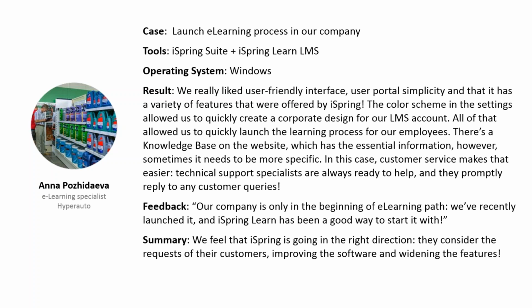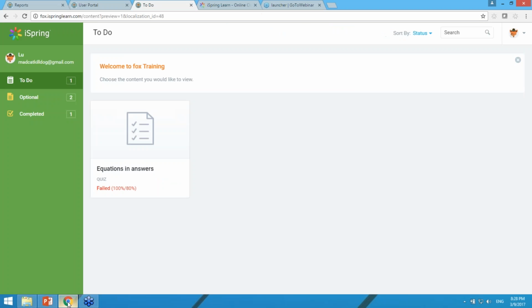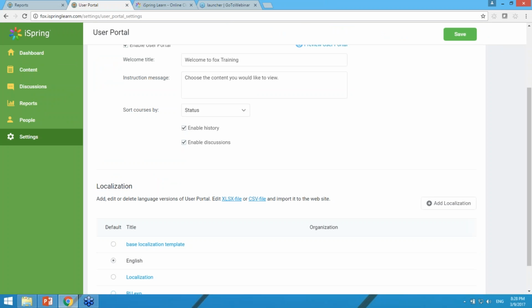Now we have come to the last part that also represents a big number of iSpring customers. It's iSpring Learn for training agencies. Another sphere where iSpring Learn can be very convenient is course selling. Training agencies are looking for platforms where they can place their content and quickly start sharing. The great advantage of iSpring Learn is that it has an integrated e-commerce system which you can use to sell your content.